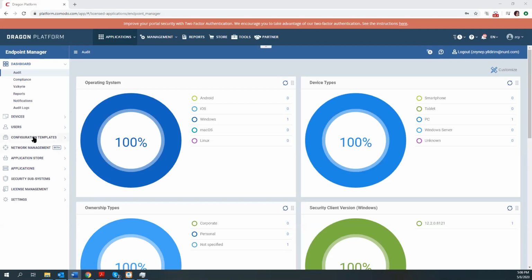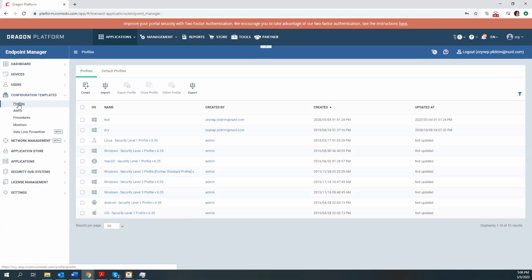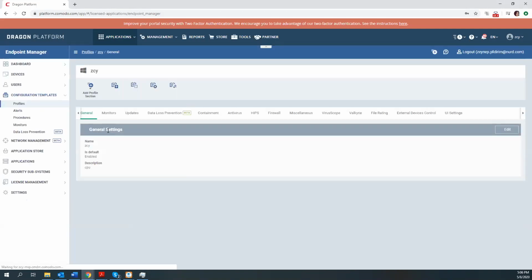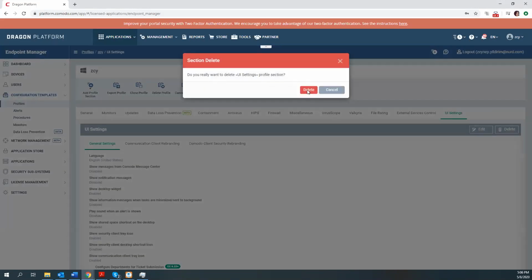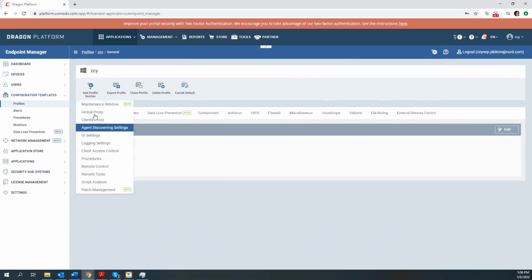This is my profile. Under configuration templates, we have the profiles section. I enrolled my desktop to this profile, and I will change the settings from here. As you all know, we have, let me delete this one first. We have the add profile section under the profiles menu. You can add profile sections from here. UI settings is for our agents' UI changes.